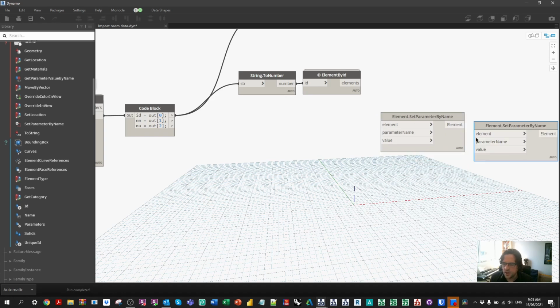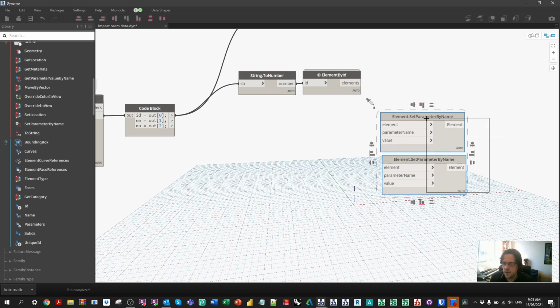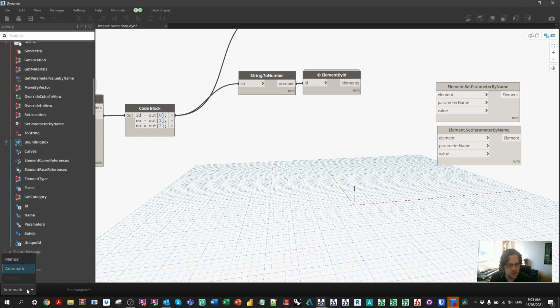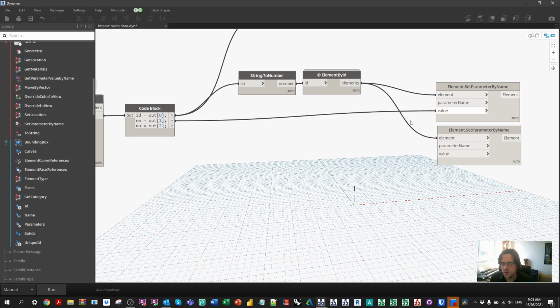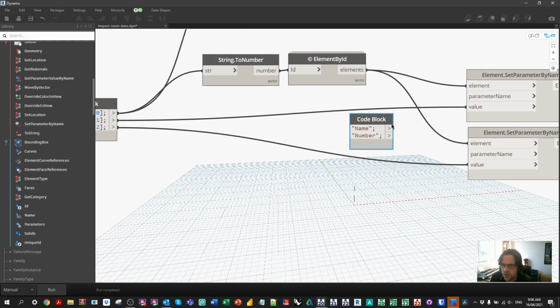So I'm going to get an Element.SetParameterByName, and I'm going to get two of them actually. And at this point, I'm probably going to switch to manual mode. I'm going to take my rooms, my names and my numbers. And I'm also just going to create a code block, and I'm just going to get the parameter for name and also for number, which will give me two rows that I can use just to connect up those parameters.